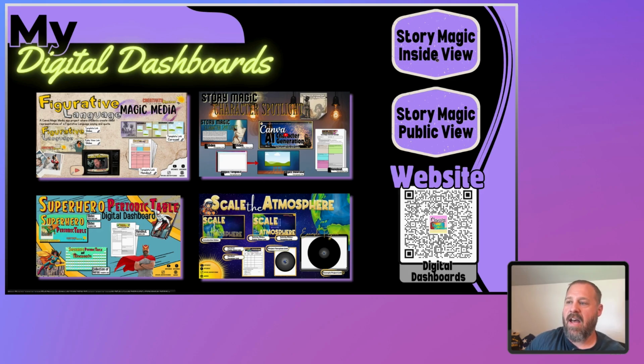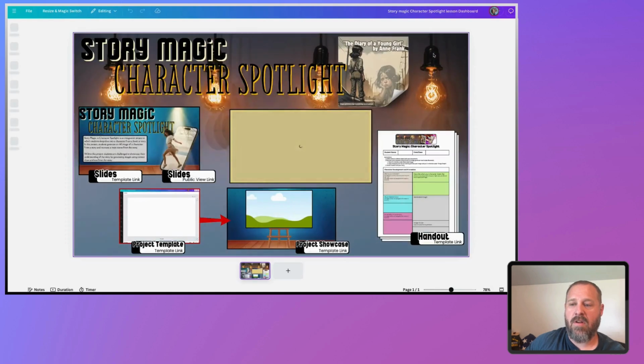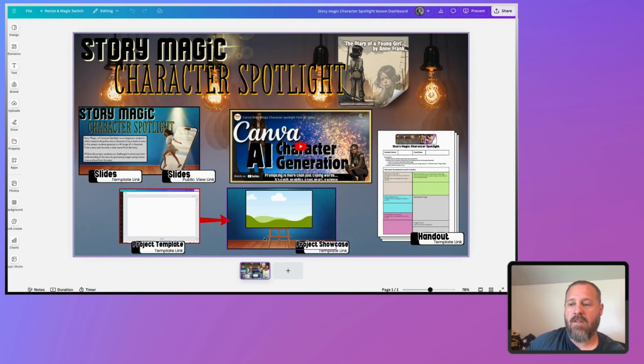So real quick, just to highlight some. So this is Story Magic. If you want to see what it looks like inside, this is what the inside of my Story Magic digital dashboard looks like. So it is a series of just images, and then they all have the links. And we're going to go through how to make one of these from scratch. I've created a few of the artifacts to put into it, but we're going to actually make the dashboard from scratch here in a minute.